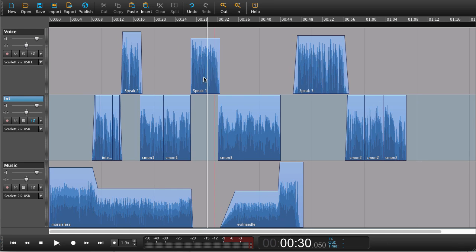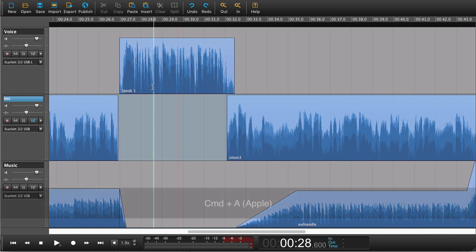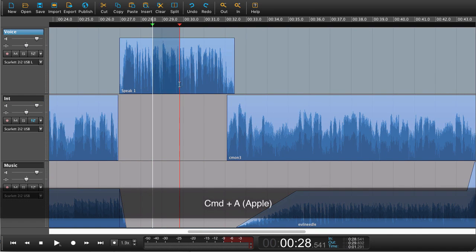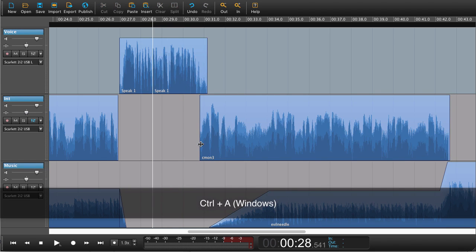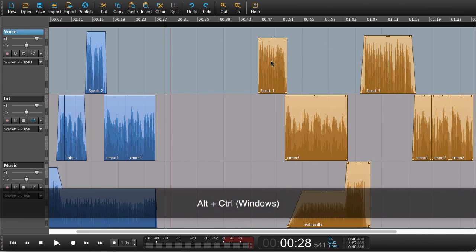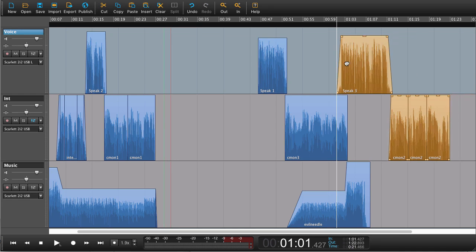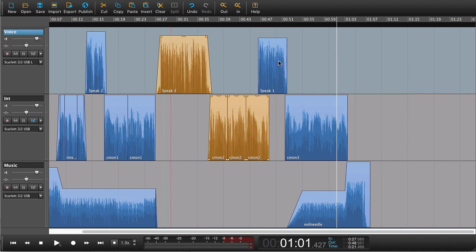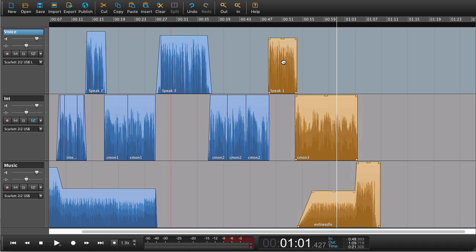In conclusion, when you want to edit on multiple tracks, remember to use all tracks. If you want to move things around, use Alt Command and press your region. This way you can quickly select things and move them around like so.